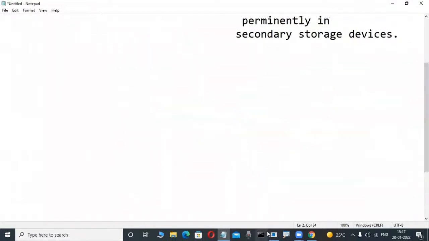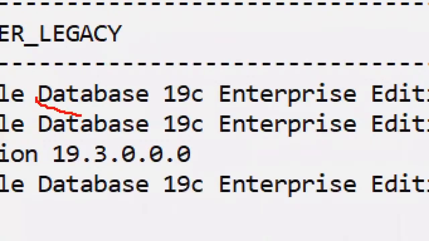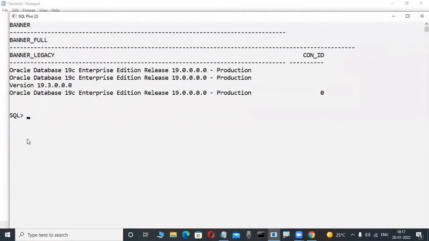Now check it out, concentrate here. For example, suppose this is an Oracle database in my system. We are teaching many classes, that's why so many tables are there. Check it out, observe it here.